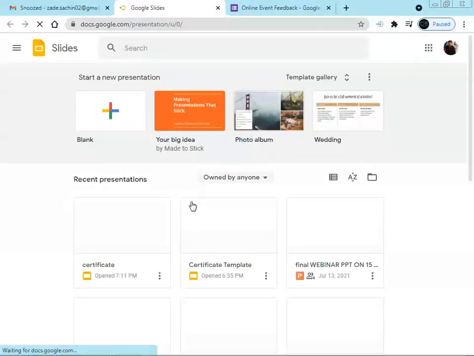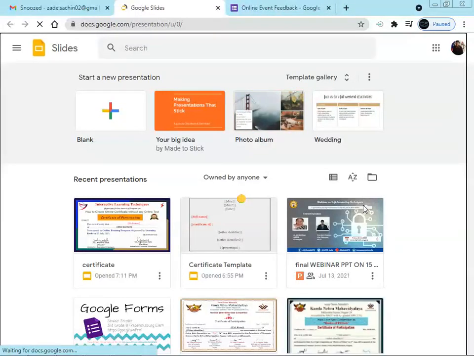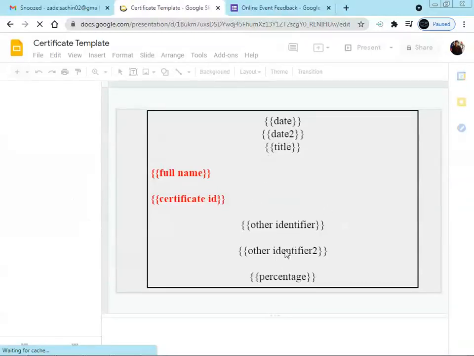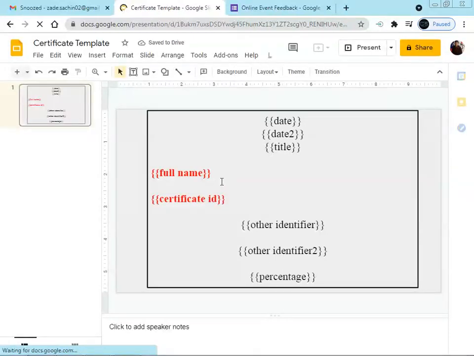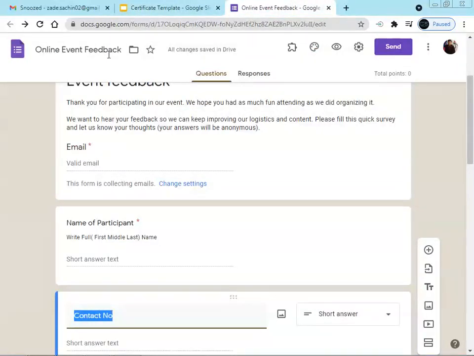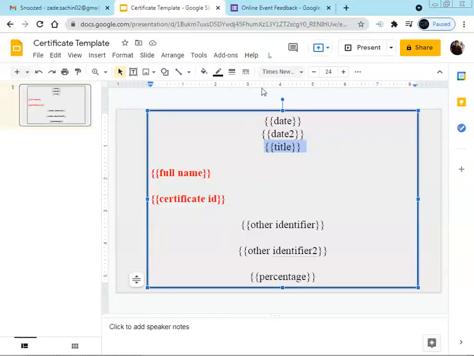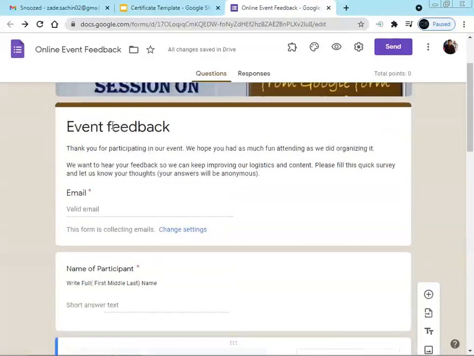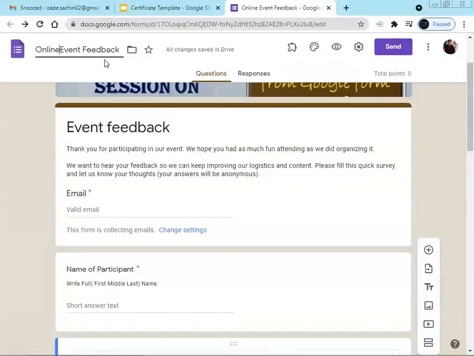In the slides option, I have taken a blank format, just the certificate template. In this we are checking which tag is going to display which thing in this slide itself. This date is in the regional format, and this date 2 is the date in the DDMMYY format. And this title is nothing but the online event feedback option, or we will just make this the feedback event.